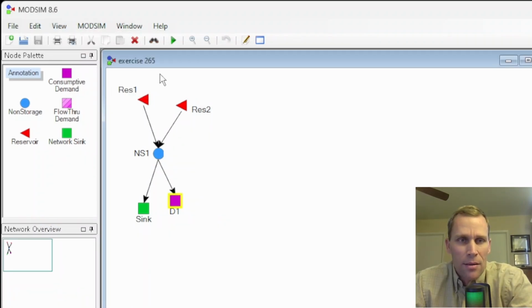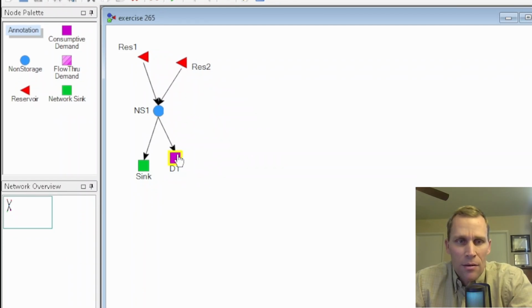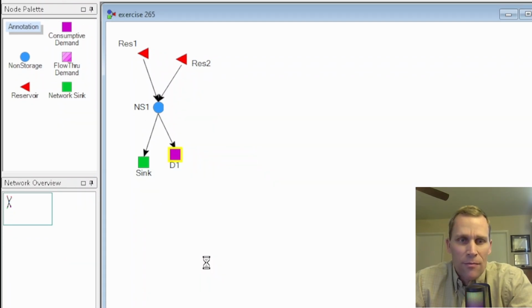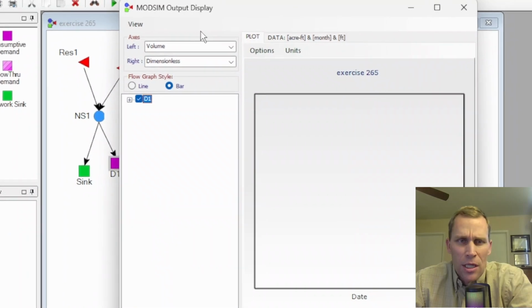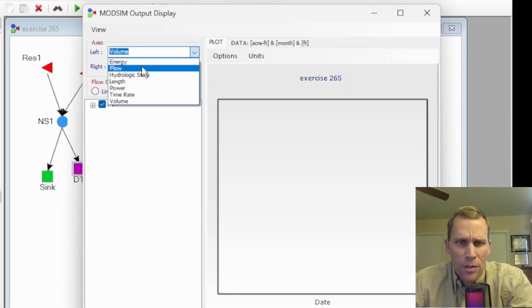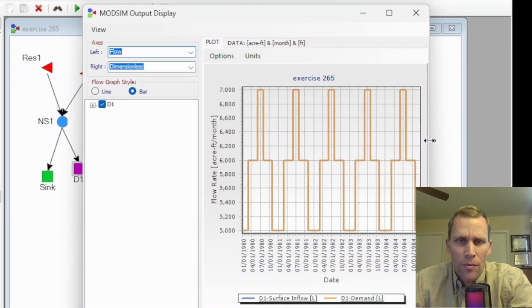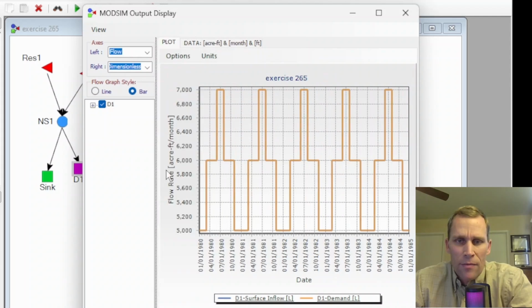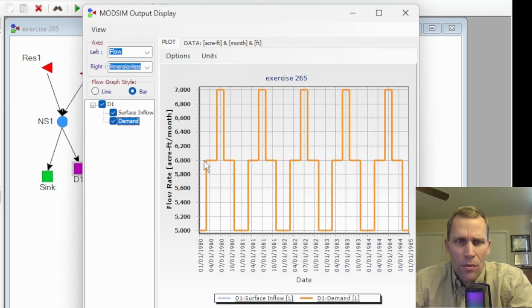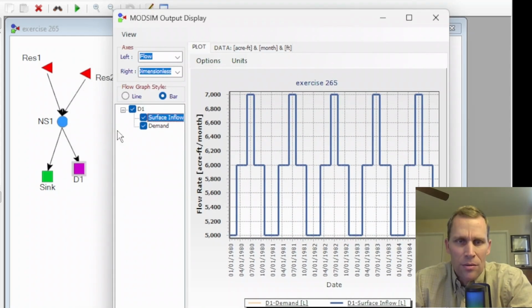All right, so that ran. Let's check out the demand here, D1. I assume this will be fully satisfied. So I'm going to change the units to flow, which is right here. And sure enough, over the course of the 5 years, we have a satisfied demand, because if I expand this, the demand right here in orange equals the surface inflow that's being delivered to that demand node D1.